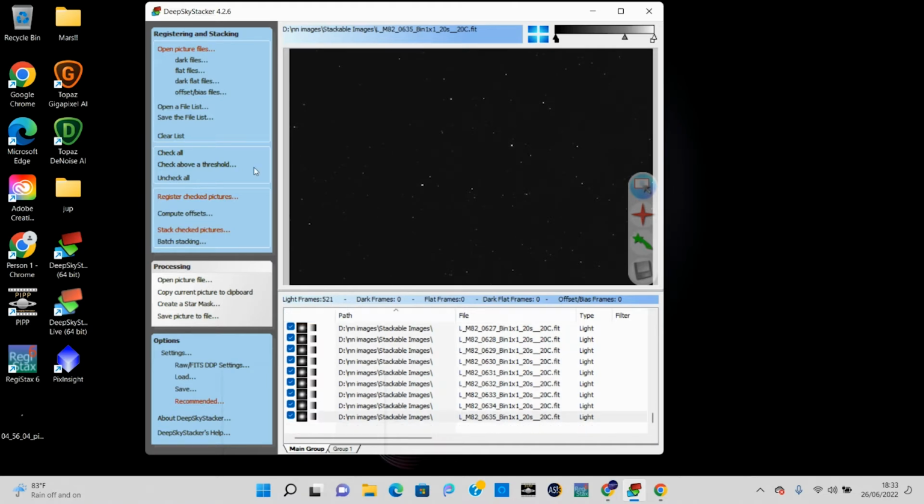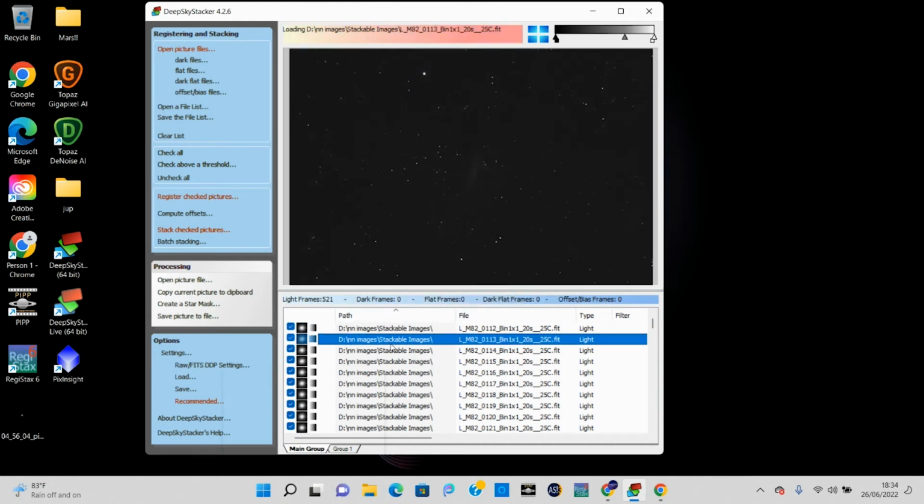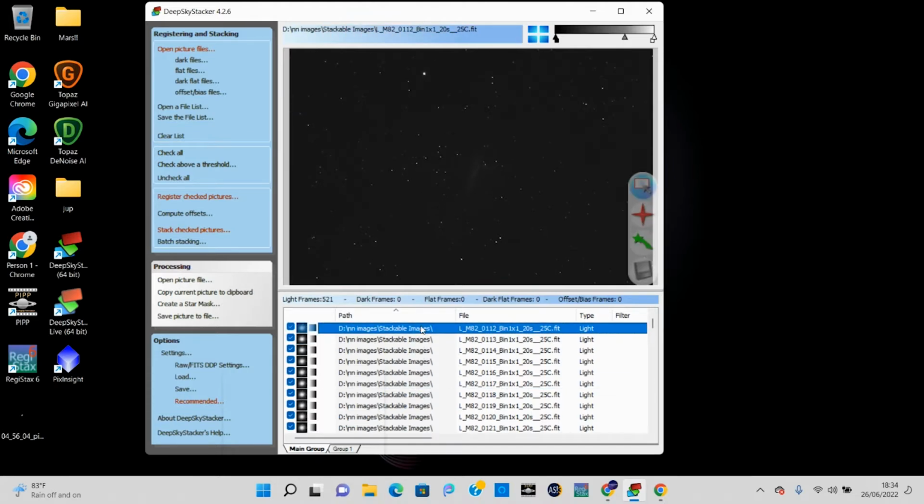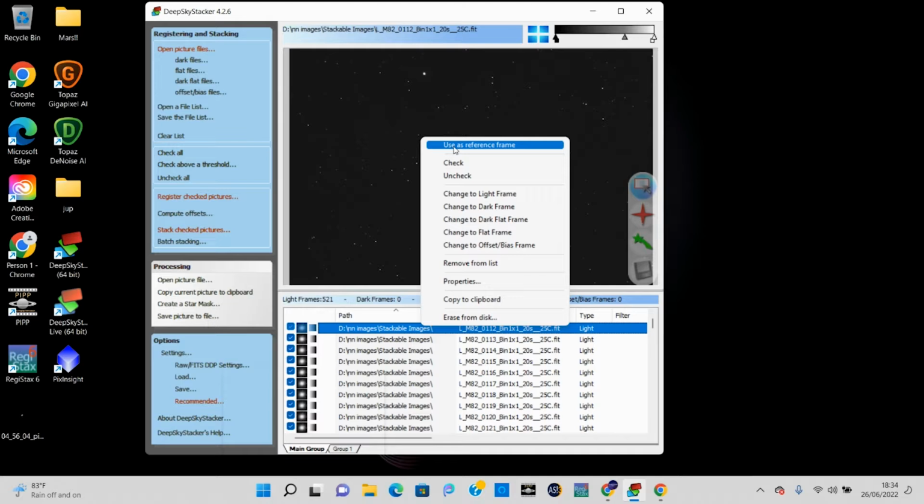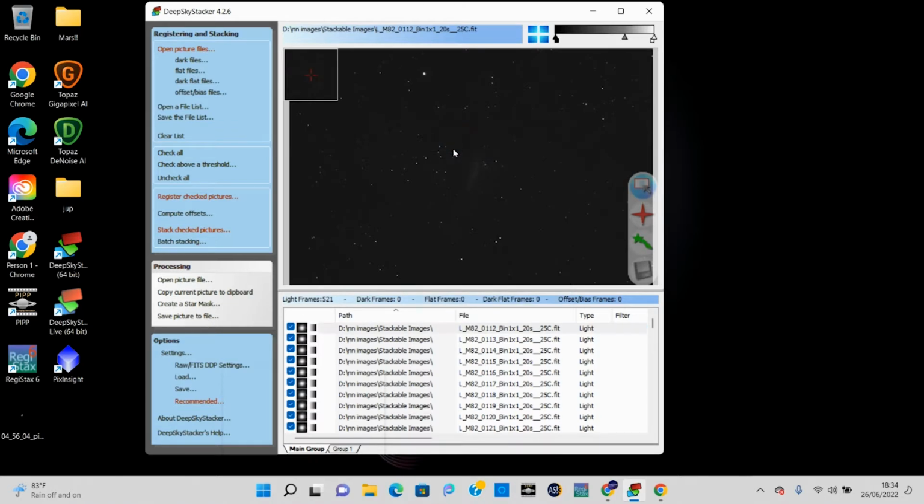Now the first thing I usually do is set a reference frame. The reference frame is basically how you want to frame it up, based on a certain frame. So we want to frame it up in the middle, right? This little nebula you can barely see right here. In order to frame it up in the middle, we'll select the very first frame where it was first framed, right-click it and click Use as reference frame. Now everything will be stacked on top of this specific picture. Okay, so now that is the reference frame.